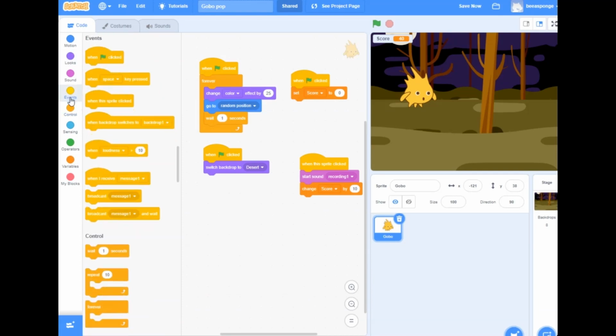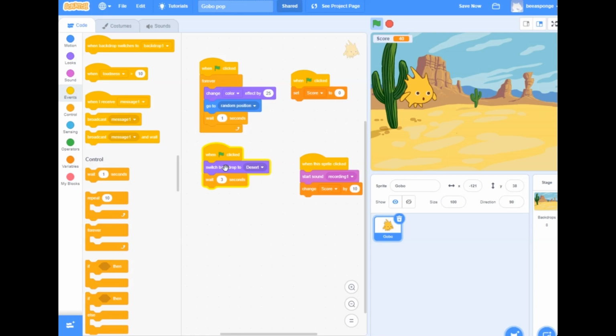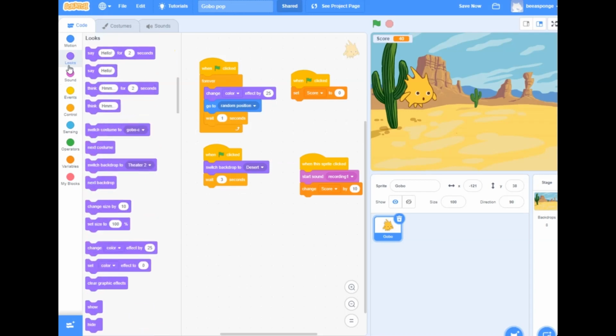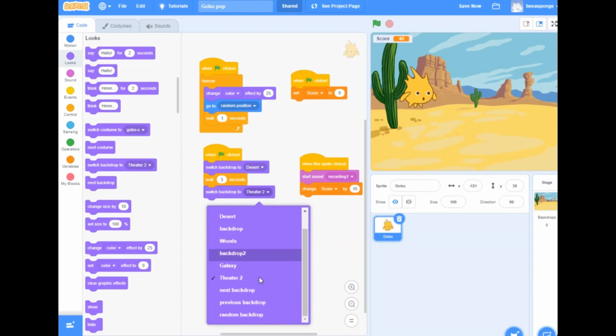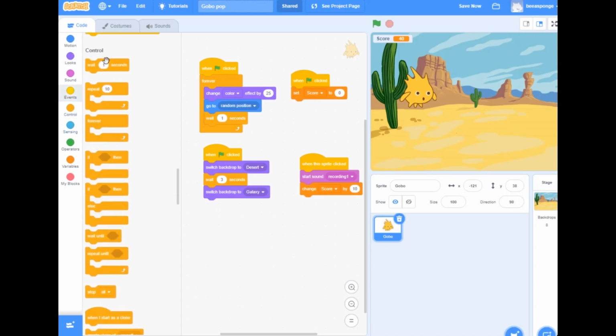Next, we're gonna go and make it wait a little bit. So wait from the controls area right here to say every 3 seconds. Then we're gonna go back to looks again. We could duplicate it and do it, but I'm doing it this way to show you how it's done again. Background and change to Galaxy. And with that, go back to controls and make it wait. There you go. Every 3 seconds.